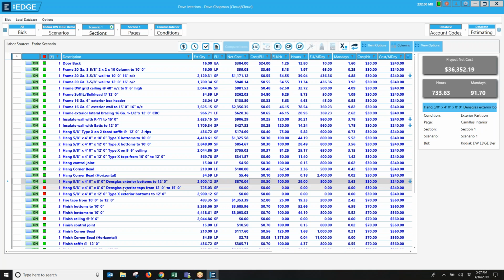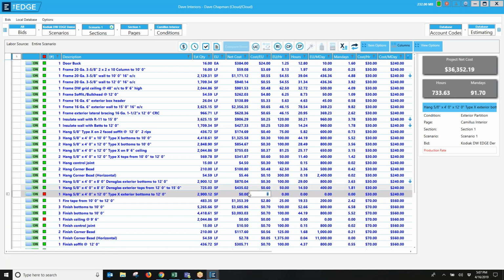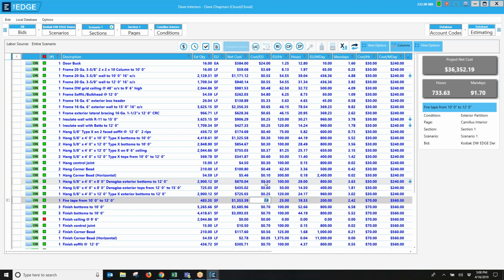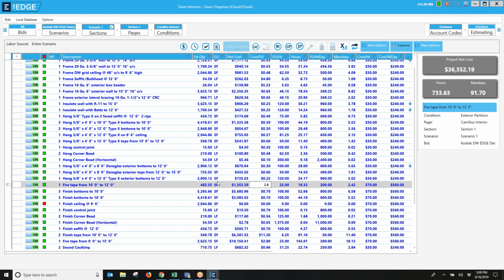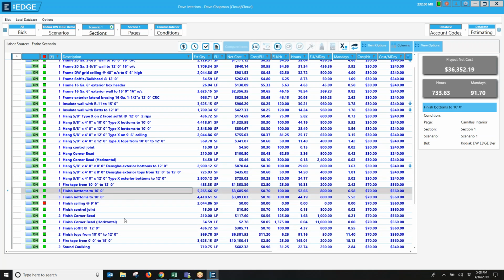And then here's our dense glass exterior tops from 12 to 15 feet. So it broke out the top separate, and you can put in your rate for that separately. Does that kind of answer your question from earlier? Yep. Excellent. You can even do the same thing too, where you've got finished bottoms, but maybe finishing above a certain height is going to cost more.